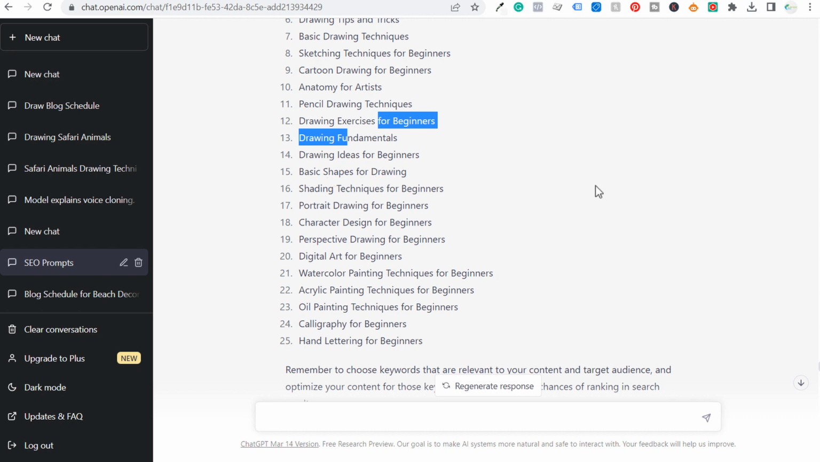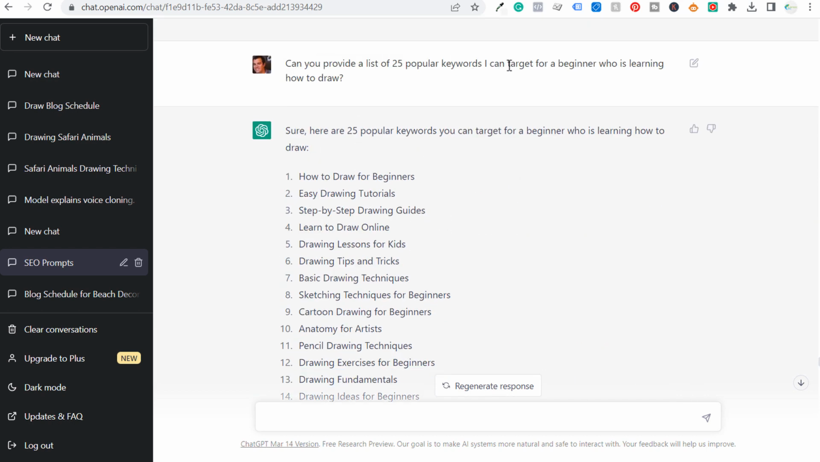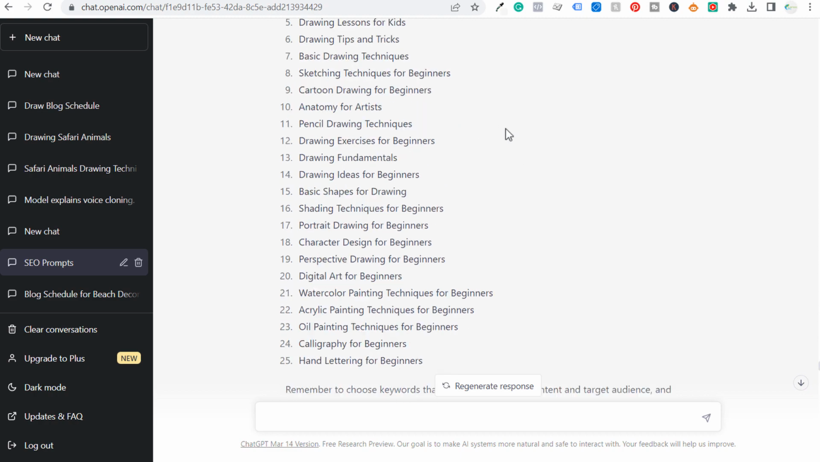All really good ideas. If I do want to rank for the keyword how to draw, I would have a ton of different tutorials showing people different actual drawing techniques. So some different options coming up with keywords. I do think that the keywords ChatGPT gives, for the most part, are pretty good.